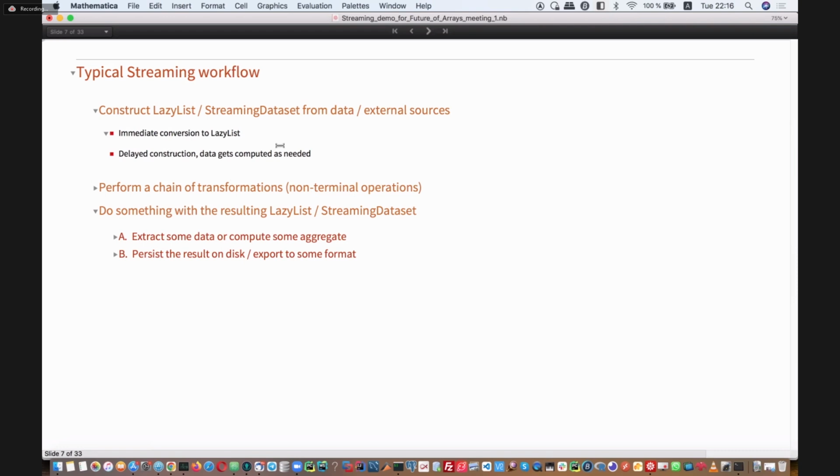So first you have to construct the streaming lazy list from an external source. And that can also be done in different ways. You can either immediately convert if it's finite for whatever reason, or you can have a delayed construction where, for instance, you are reading from a large file and you don't want to read more than you need for a certain computation. So you have a cursor to that file, and essentially you read only as much as you need, if you only need 100 things, things like that.